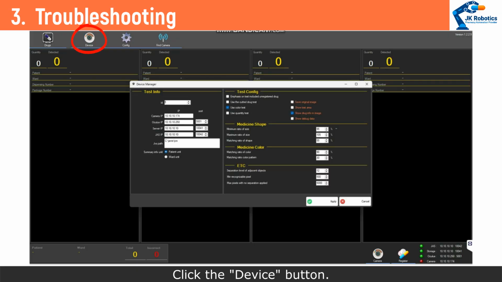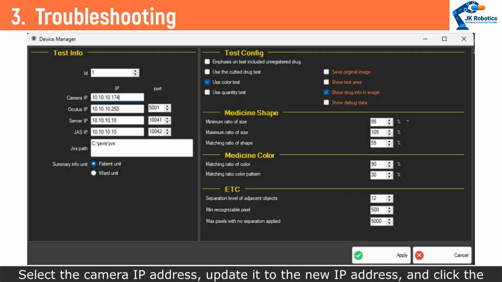Click the Device button. Select the camera IP address, update it to the new IP address, and click the Apply button.